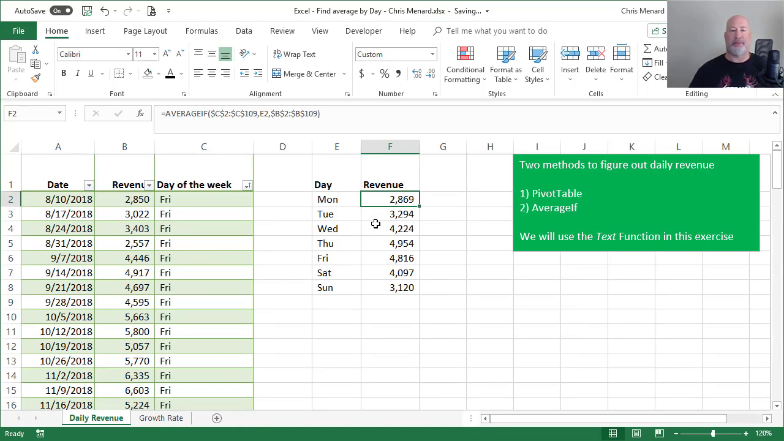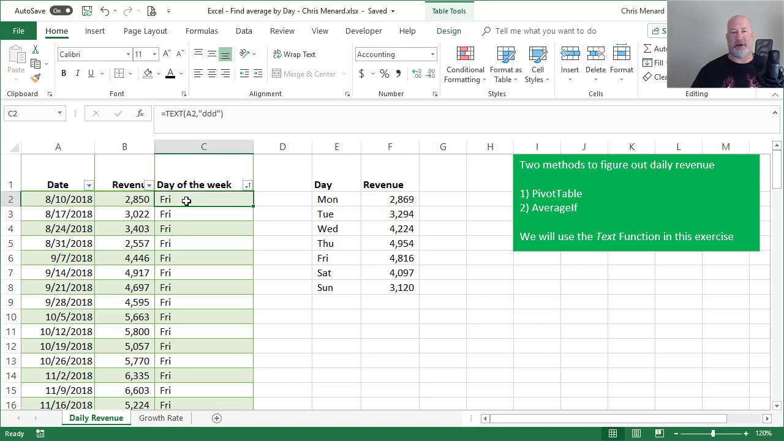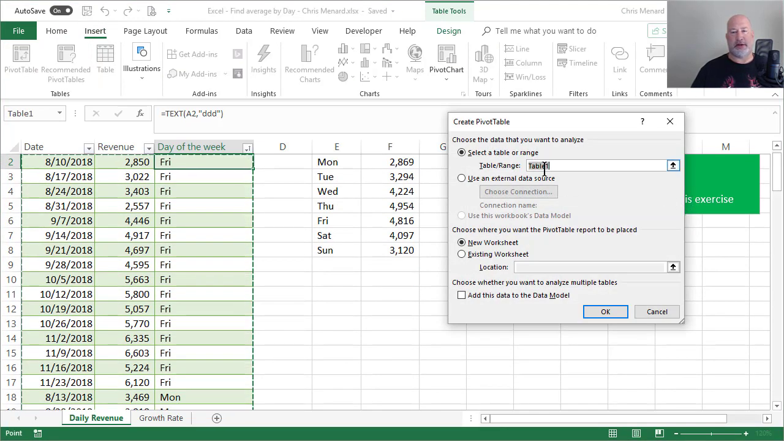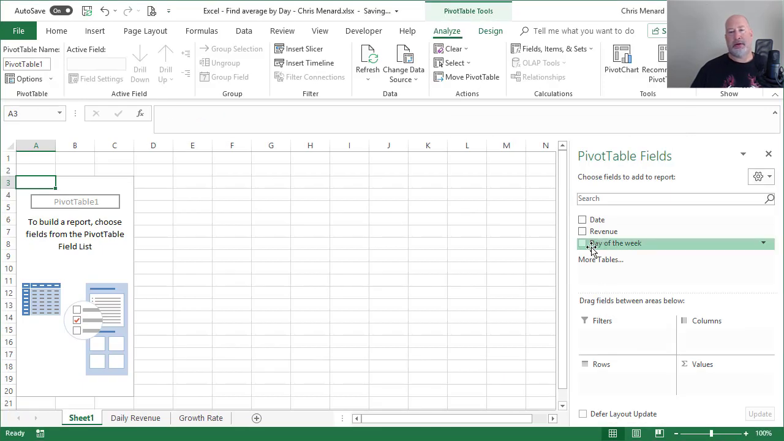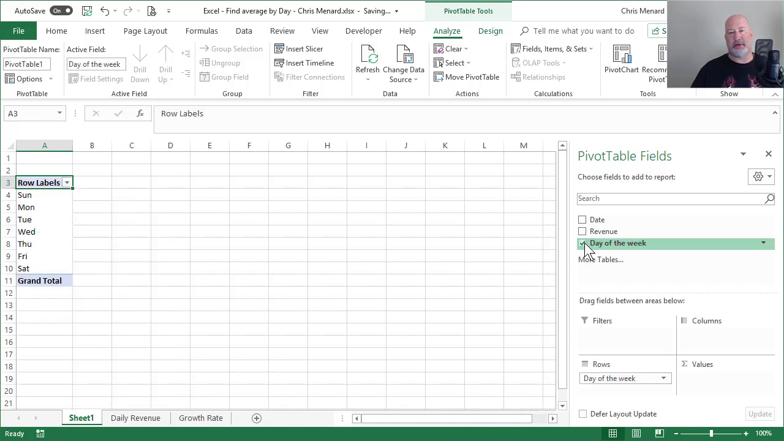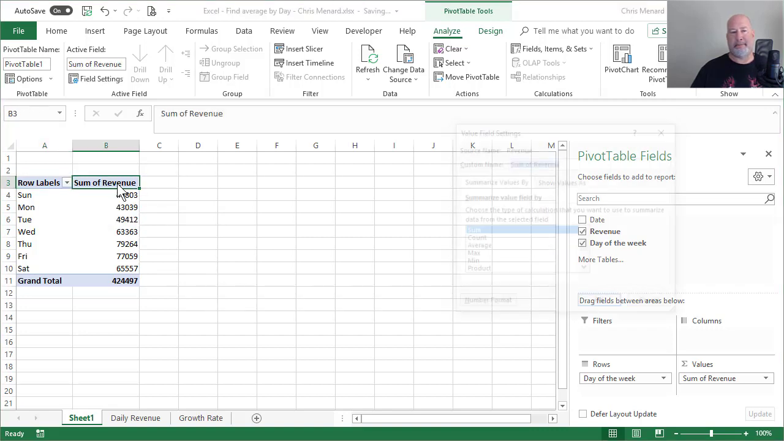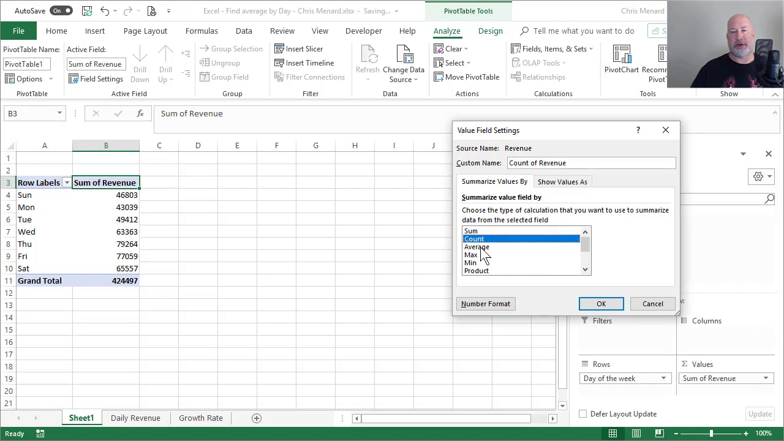That was method one. Method two, I still need that text function in there, and I'm gonna go the pivot table method. Insert, pivot table, new worksheet, sounds good. Click OK. So I didn't change anything in this box. Day of the week, I'm gonna check it. Revenue, I'm gonna check it. Look in cell B3, it summed up the revenue, so just double click. Average, click OK.